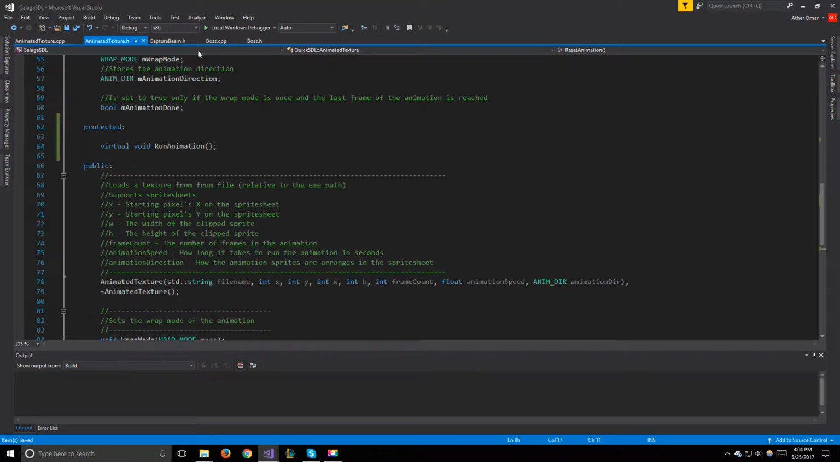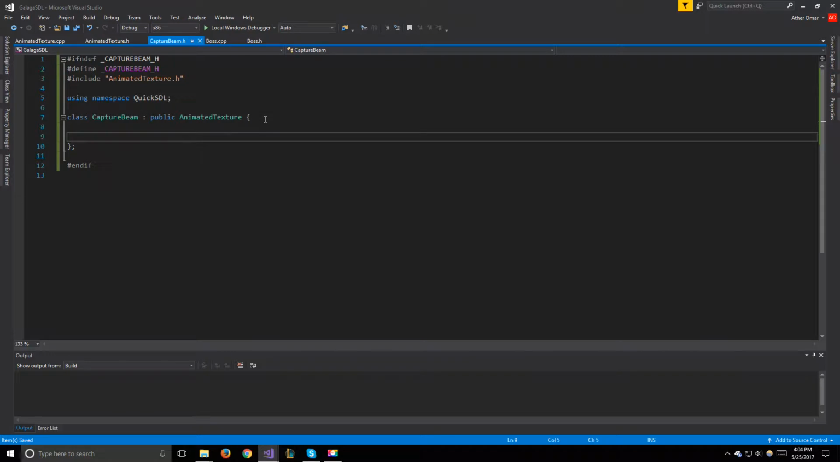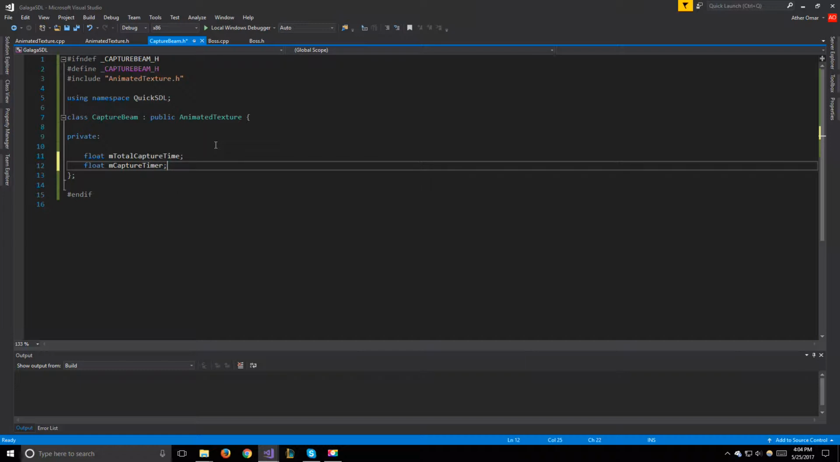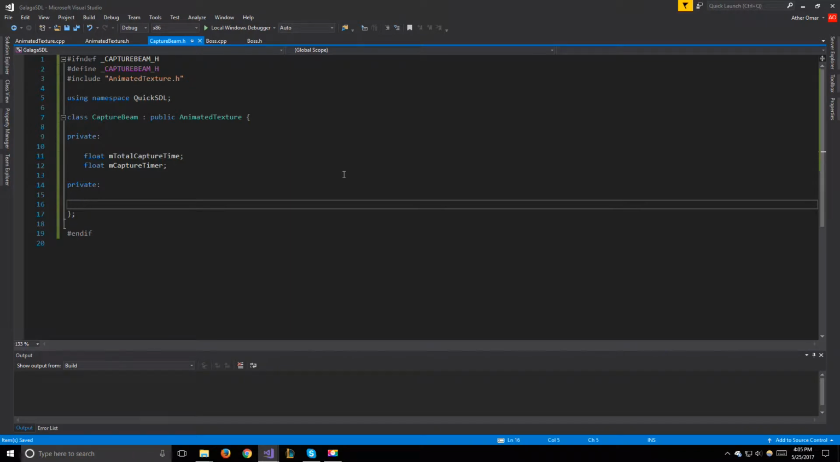Now we have everything ready for our CaptureBeam class. So for the CaptureBeam, in the .h, we will need 2 variables. So private, the first one will be a float, m total capture time, and a float m capture timer. So this is how long it takes for the beam to come out, stay on screen, and then go back. And then this one will be our capture timer to keep track of the time for us. Now private. For the functions, we will have void run animation. So we're overriding that from the parent class.